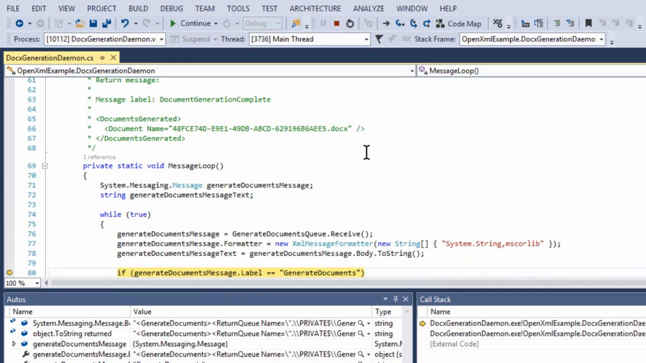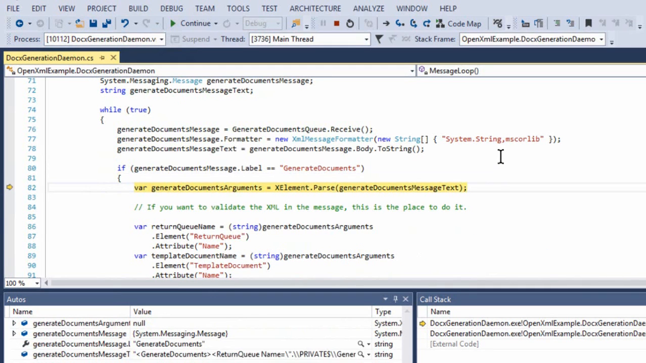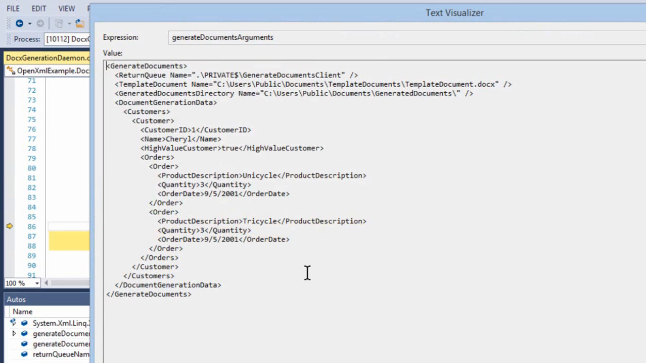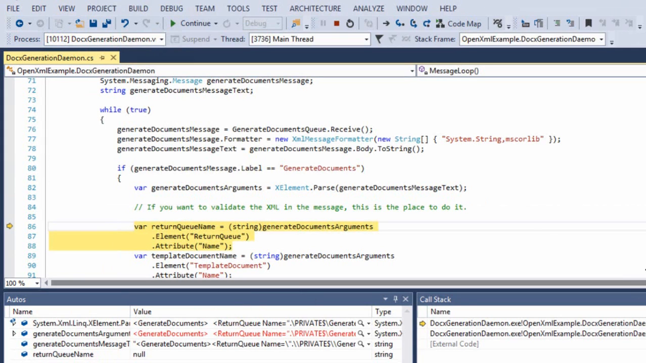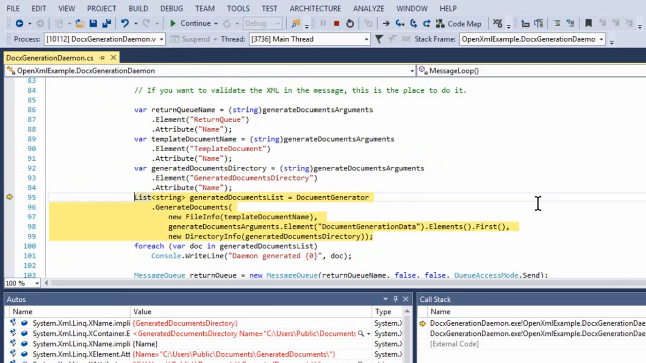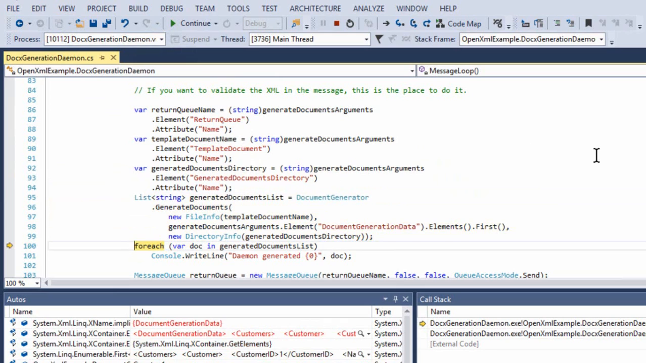It's looking to see if this label is generate documents, and it certainly is because that's what the label was set to in the sending program. It parses that XML. Now we can see that XML in an easier fashion. It's the exact same XML that we saw in the pseudo web server. It gets out the queue name, gets out the template document name, it gets out the generated documents directory, and then it generates the documents using the document generator class.